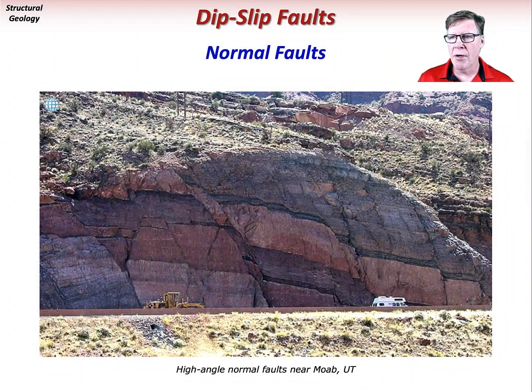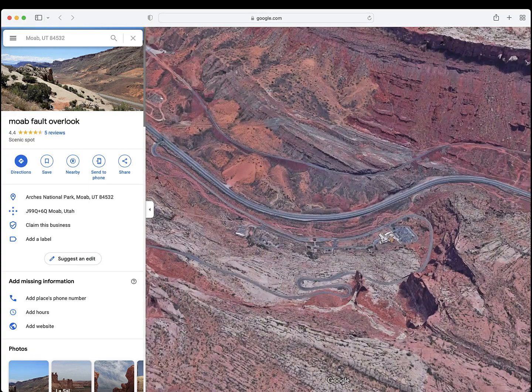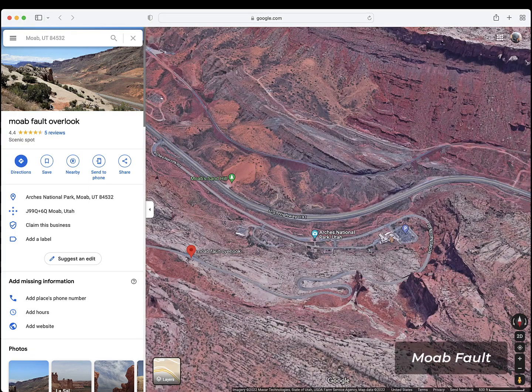Located along U.S. Highway 191 near Moab, Utah, many high-angle normal faults are visible in this road cut, all formed from the same tensional stresses. Here we are at the northwest end of the Moab Valley, in the area around the entrance to Arches National Park.